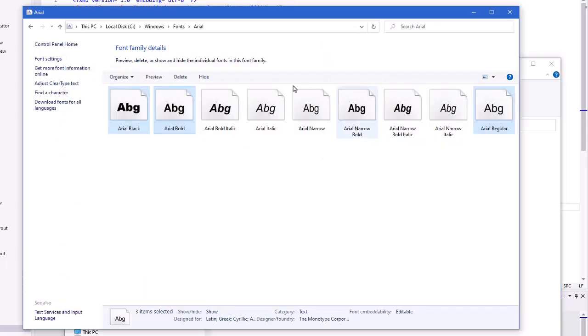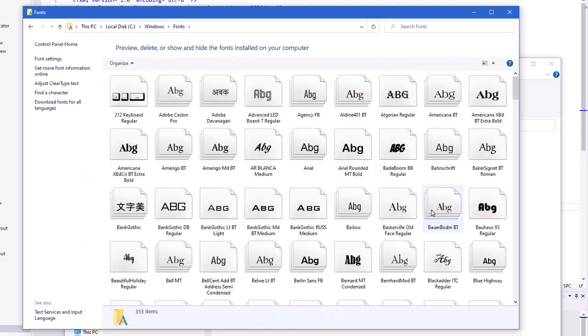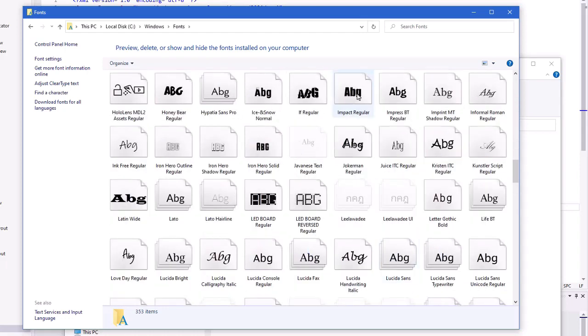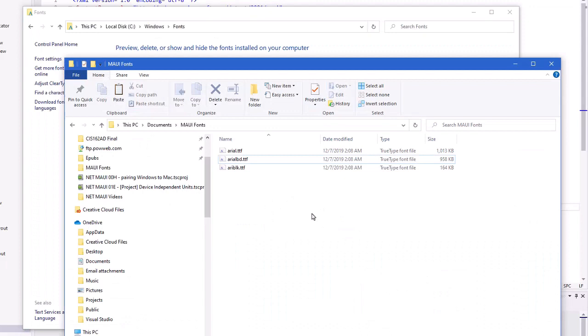I'm going to go back to the fonts window, and there's another font that I really like for things like titles, and that is Impact. Now the Impact, I have Impact regular, it's a file by itself. I can just copy that, Control C, and then go back to my MAUI fonts and paste. So those are 4 fonts I'm going to bring into my project.